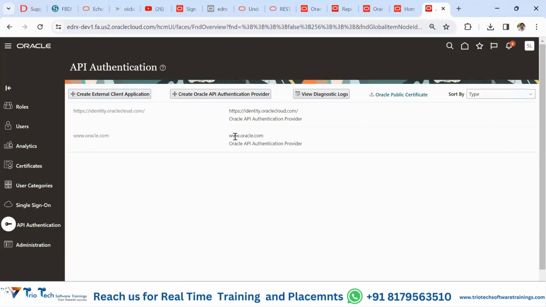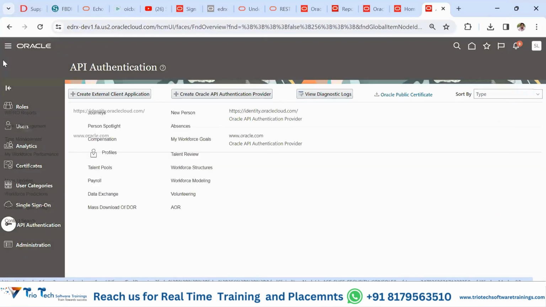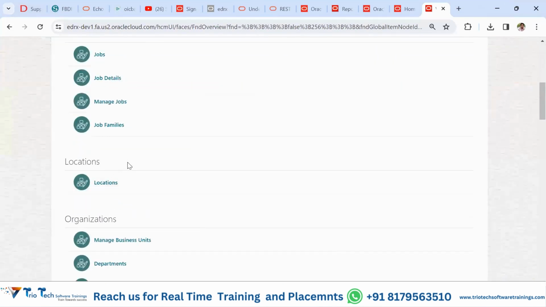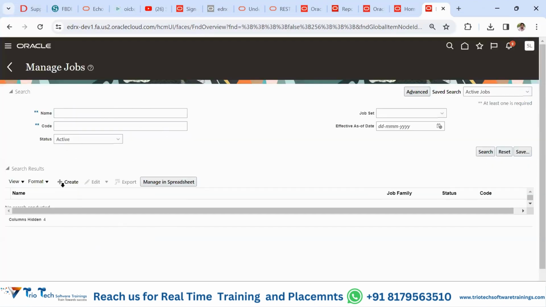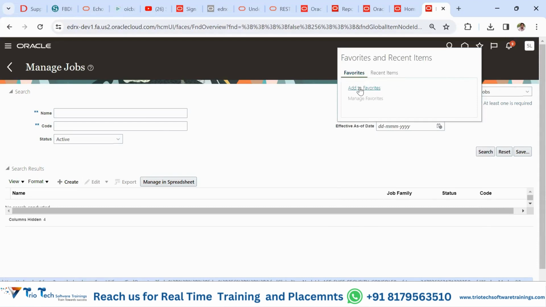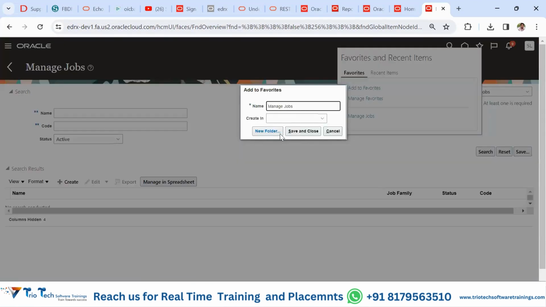Any particular page that you are accessing and you want to access that page multiple times. So one thing is that you can come here, under that you can go to work structures. Under work structures, you will come to this particular page, suppose Manage Jobs. This is the page. As an engineer, you are supposed to work on this particular page very frequently. So you can add this page into your favorites. Here you can mark this as a favorite. You can go to favorites and add this page to favorites. Manage Jobs, you can save and close.